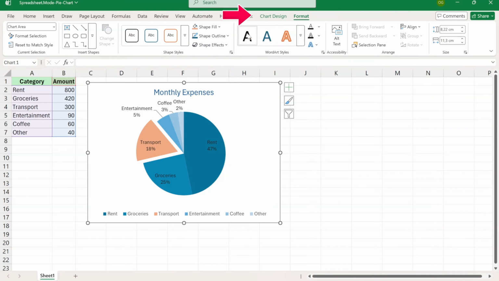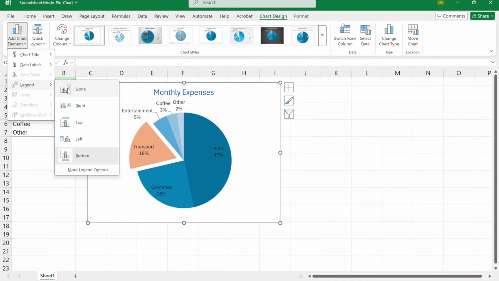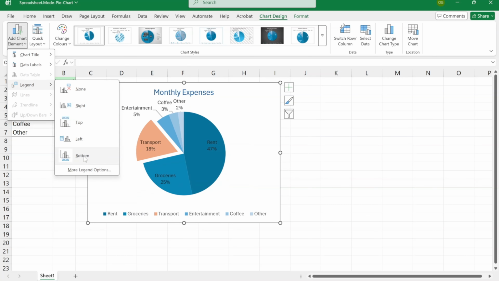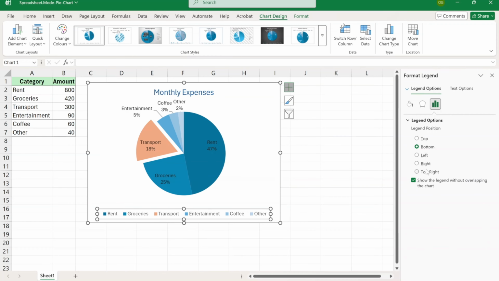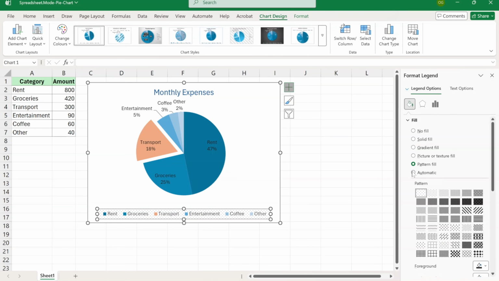Now let's look at the legend. Using Add Chart Element, you can move the legend to different positions, for example right, left, top, or bottom. If you open More Options, you'll find additional settings. Here you can add a fill, apply a gradient, insert a texture, and adjust other formatting options.